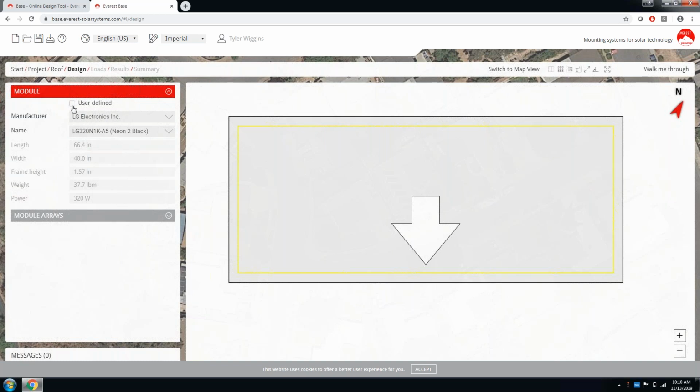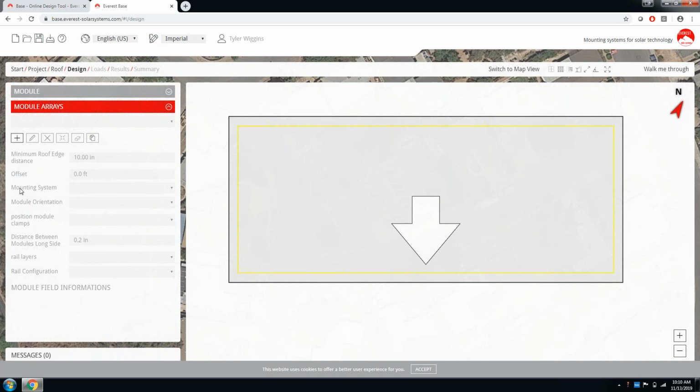You also have the option of doing a user-defined module if it's not on our list. And if you're working with a module that's not on our list, please feel free to send us an email and let us know, and we can get that added so you don't have to add it every time. We try to keep this list as updated as possible with all of the modules that exist that can be bought. So at this point, it's very similar to drawing the roof.